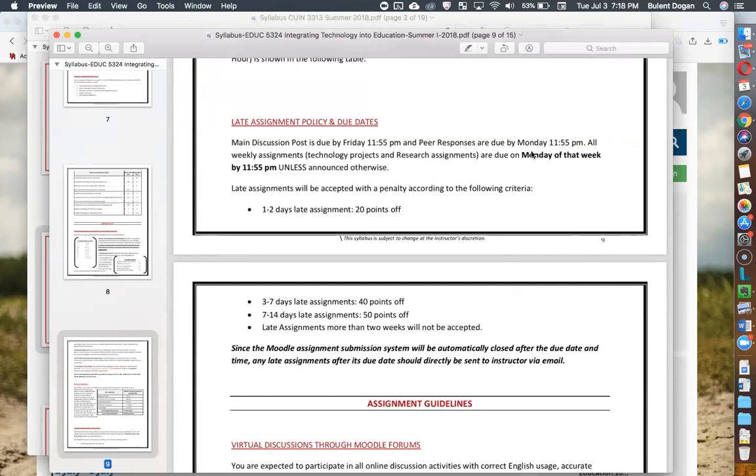There's only one exception to this. It could be online discussions if there's a peer response required. If there's a peer response required, then you will need to post your main post earlier than the others. But pretty much you can count on this deadline. 95% of the assignments are all due by Monday, 11:55 p.m.